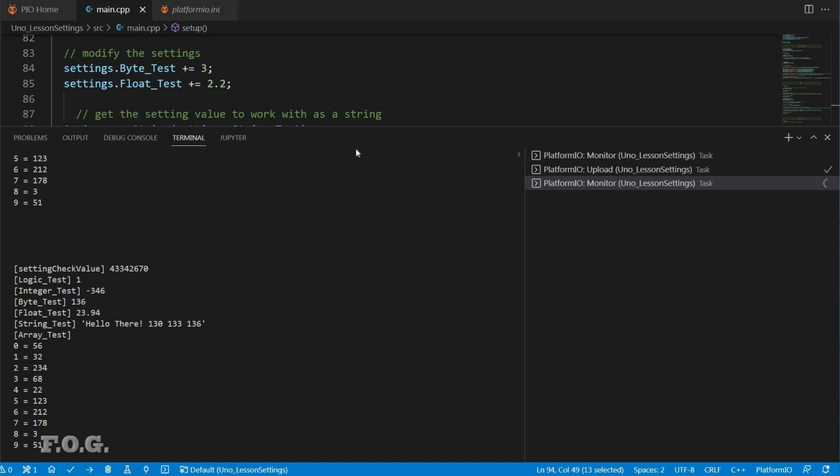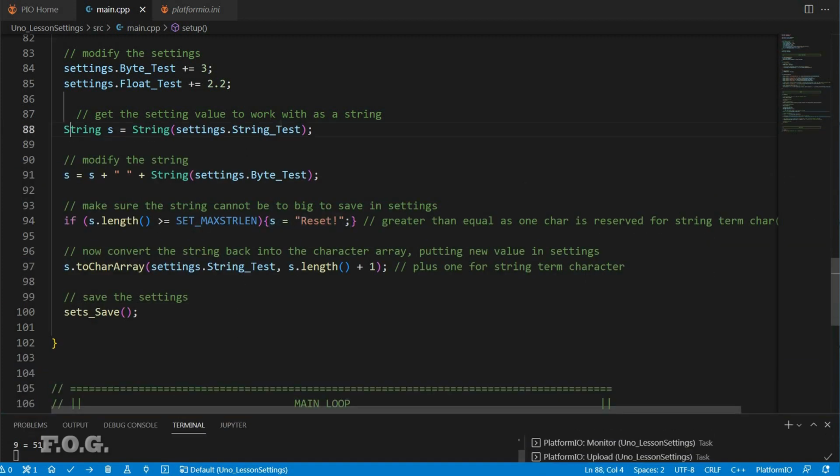1, 2, 3, and there we see the reset. And if I press it again, the 145 from the byte test is there. So okay, we know how to save strings and it works fine. The only thing is that if you want to manipulate the string, you're going to have to bring it back into the string world, like I've done here.